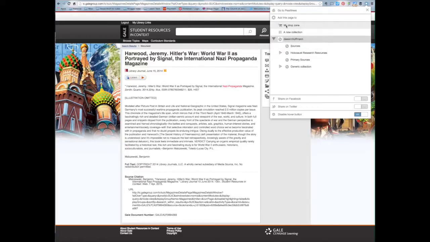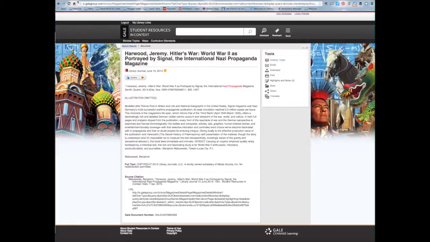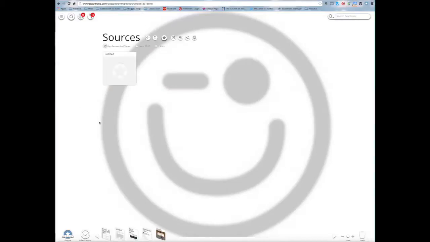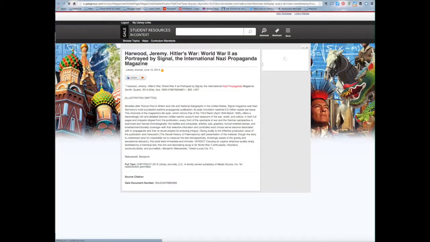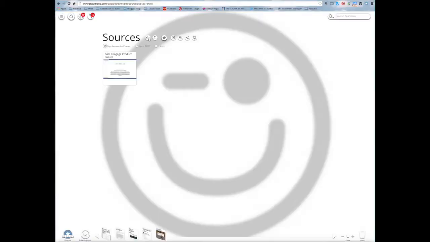Now I could put it in my drop zone and then decide later where I want it, but I'm going to actually put it right into that collection. When I click that and I go back to my Pearltrees, I can see that it's right here now. This is the actual web page that I found. Article about Nazi propaganda. If you'll notice, the source was named, didn't have a title, the correct title.